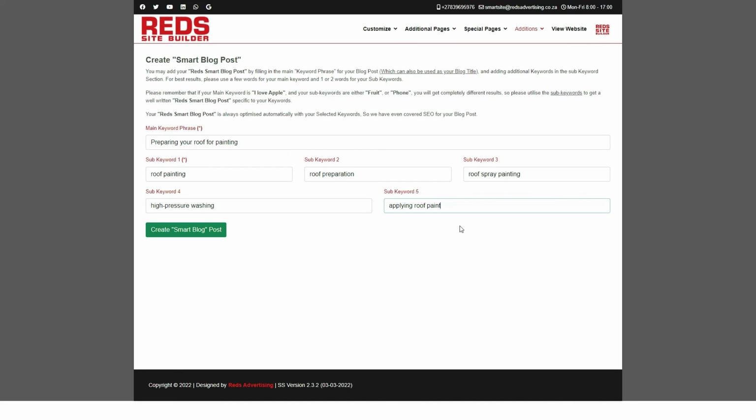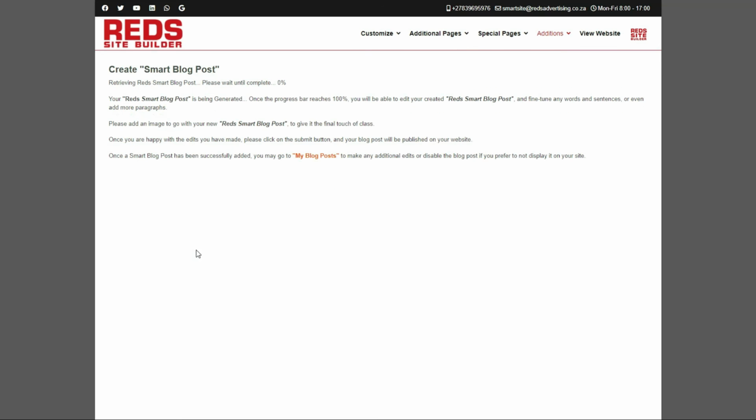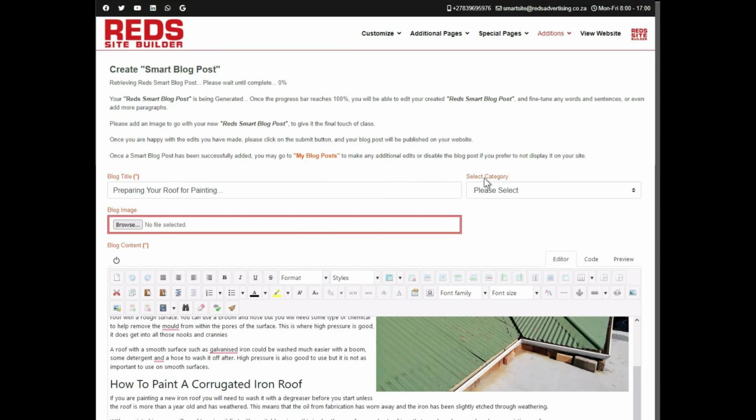Once we've added all our keywords, all we need to do is click on the Create Smart Blog Post and all the magic will happen behind the scenes. You will see that retrieving your smart blog post has started. Please wait until complete runs from 0 to 100%. This will take roughly 2 to 3 minutes. So through the magic of computers and video editing, we will jump forward until our smart blog post has been created. So, there we have it.